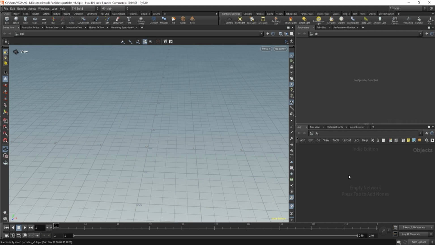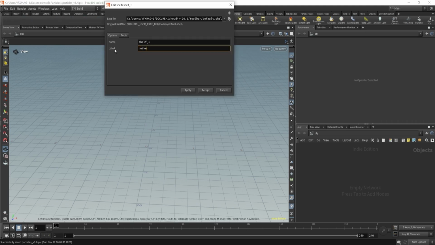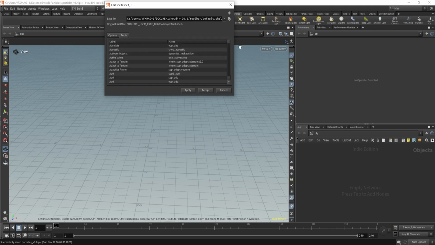And next I need hotkeys. When I press M, I need a merge node. When I press N, I need a null node as well. To create hotkeys, we have to use this shelf. So create a new shelf. I want hotkeys. And here I can just select nodes. Let's start with merge. Here we have to specifically select SOP merge because we will use that at SOP level. And next is null. This is also SOP and object merge.